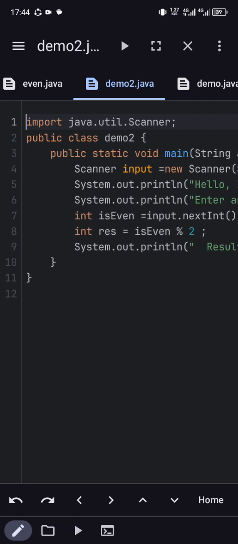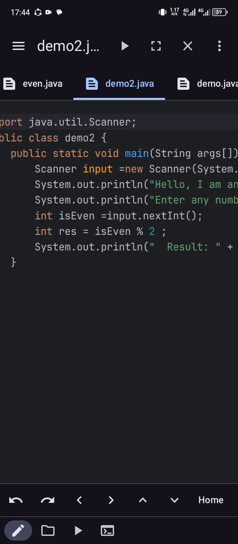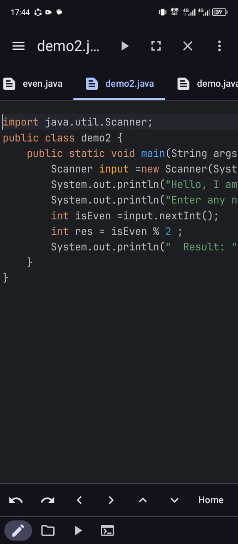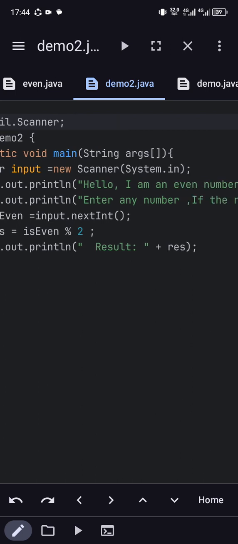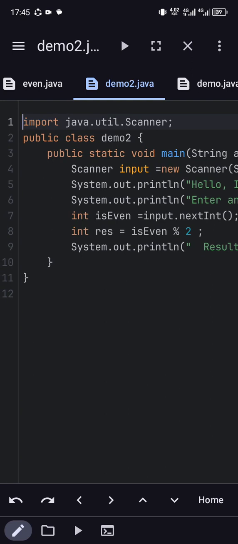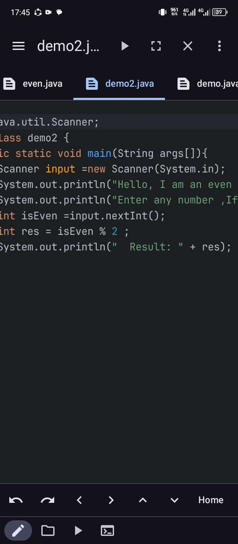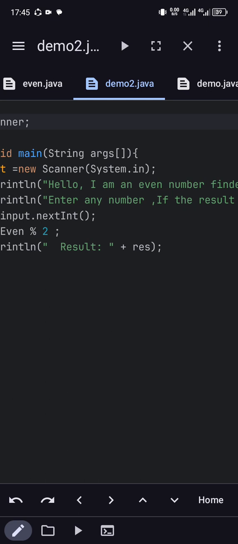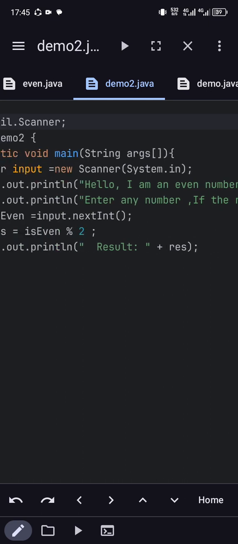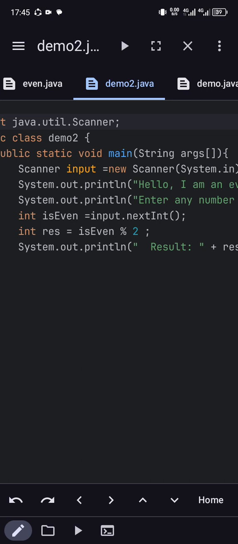Then you have public static void main(String[] args), and inside this main is our code, which is Scanner input is equal to new Scanner(System.in). This helps us to get input from the user. And we have System.out.println, which will print our string, or anything we give it to print, but it also goes to a new line. That's the reason we have println. The ln means new line.